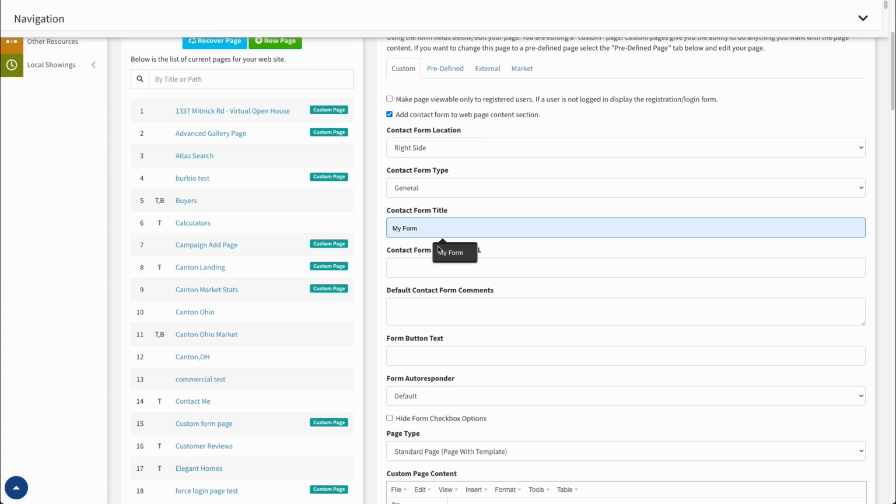We can give it a contact form title, which will just appear up at the top of the form. We can give it a thank you URL. What this allows you to do is have this form redirect to a custom page when you submit it. So you would create another custom page ahead of time, or you could have it go out to a third party or a page that's already created if you'd like. And you just put the URL of that page here, and then whenever someone submits the form, this is where the system will take them.